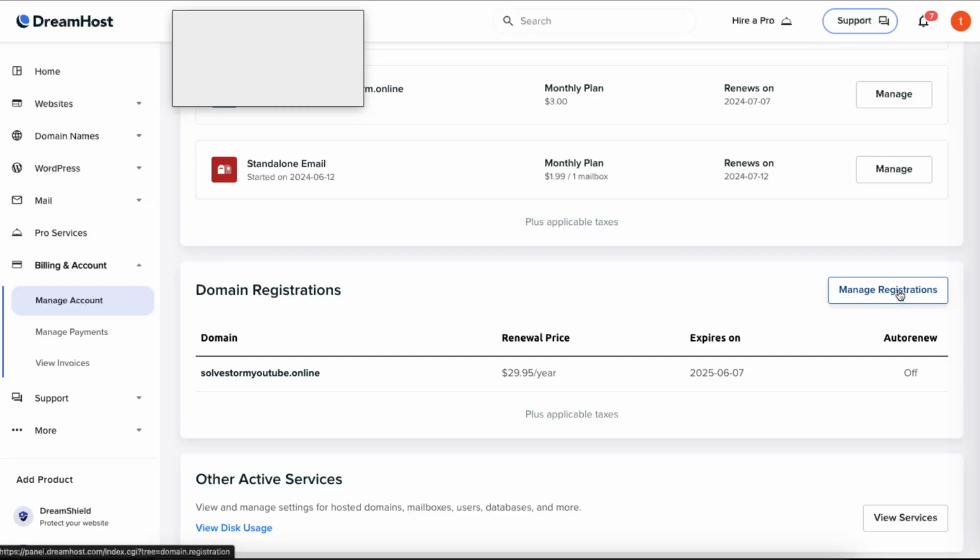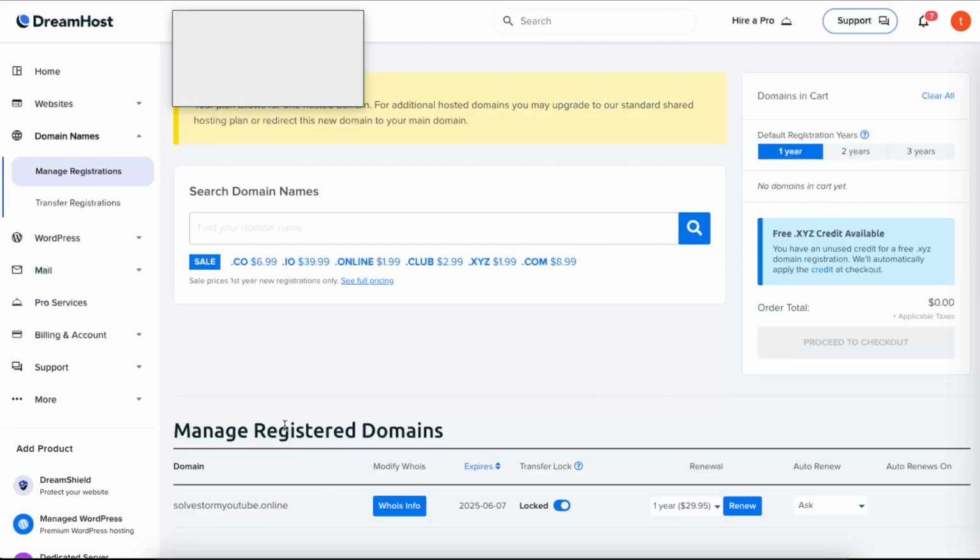So click on that. And now you can see that you can manage your domain registration. And as you can see, I already did cancel the auto renew. So you can click that you don't want auto renew, and once it expires, it will no longer be here.